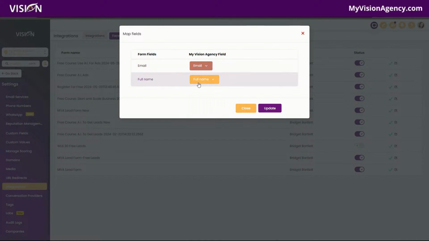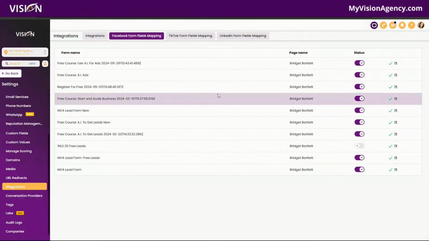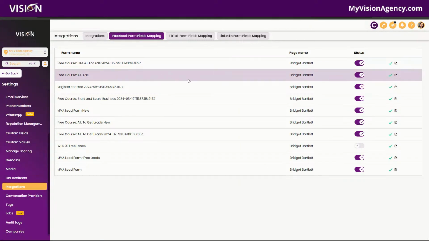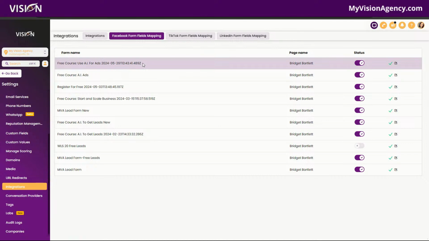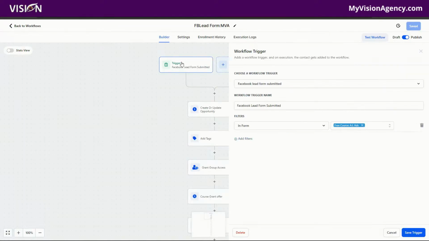And then of course, once you map that out, you want to click update, and it's going to know that when that form is entered, we are going to use that information to, one, take the email and put it in the email field, and take the first name and last name and put those in the first name, last name fields. So it's creating a contact for us, and that is what is integrating the system here.